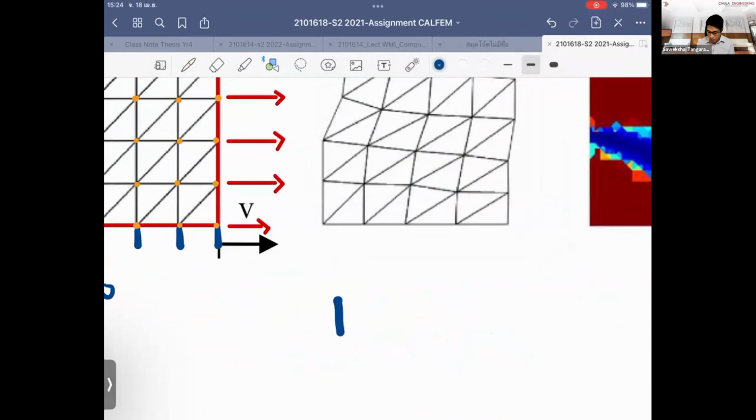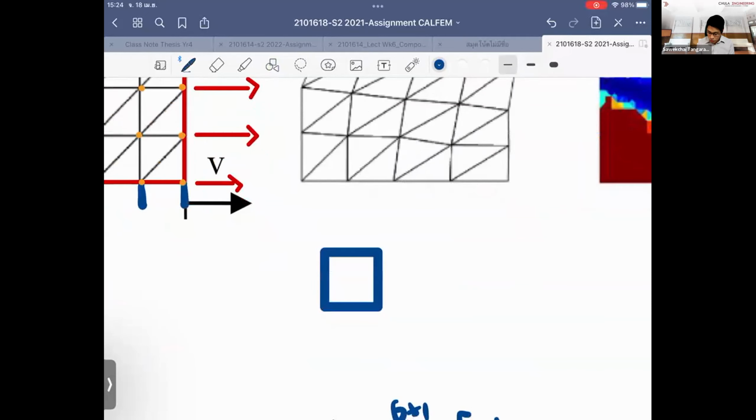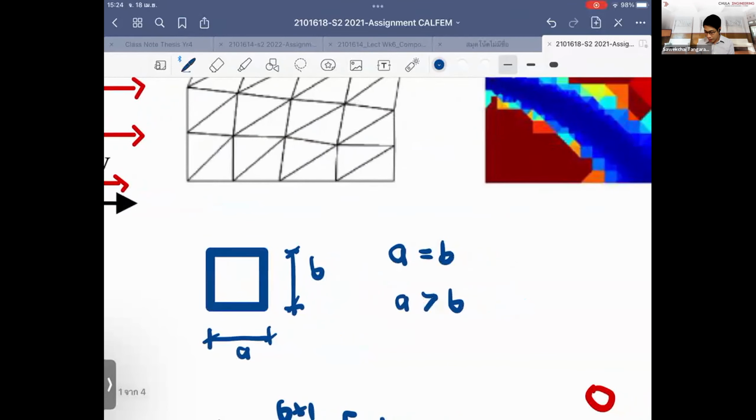For example, if I'm looking at the mesh dimension, the best idea is you try to control the dimension of the mesh in the proportion of A and B. The best idea is we should try to have A equal to B as much as possible. If you want to have A more than B, right, you should not have A more than twice of B.